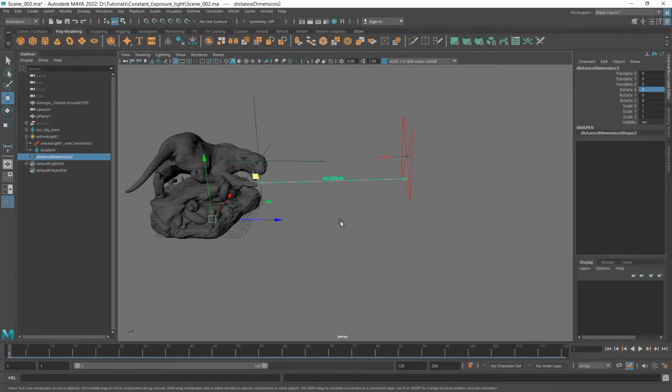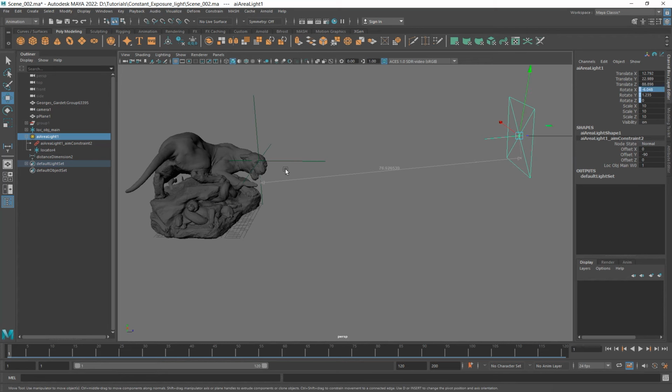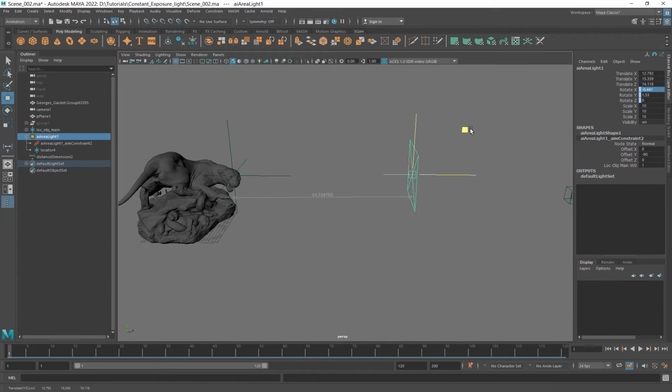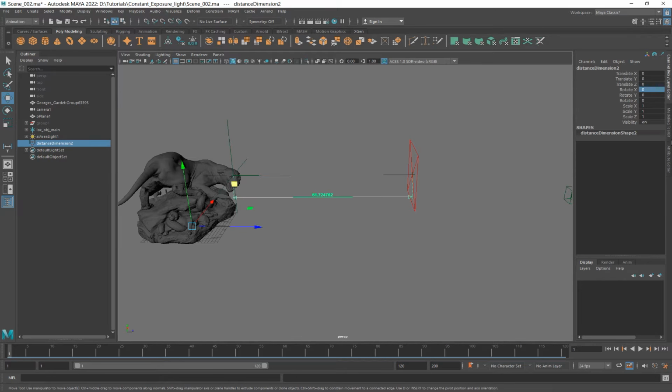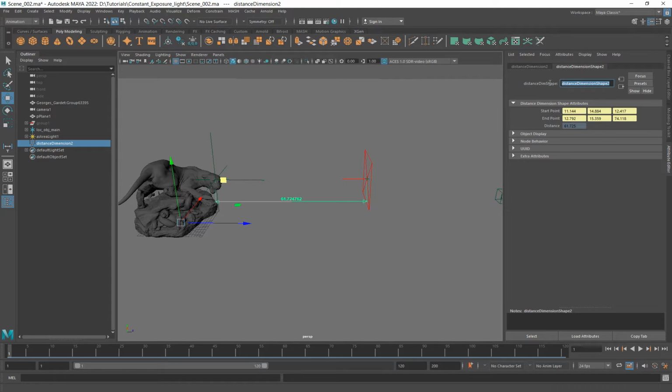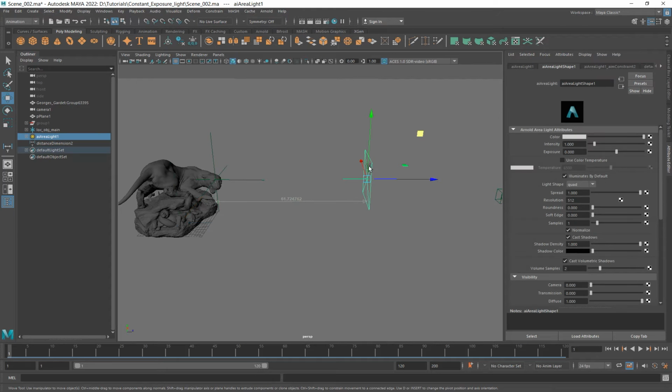So now the distance value we get here becomes the distance from the light to our subject, and this is the value we are going to use as the D, the distance from the light to the subject, in our expression. In order to add the expression, first you have to copy the distance dimension shape name here. Make sure you are copying the shape name, not the transform name, because the attribute we are going to use for the expression is this distance attribute, and it's an attribute of the shape node, not the transform node. So I'm copying the distance dimension shape name here, and going to the light.